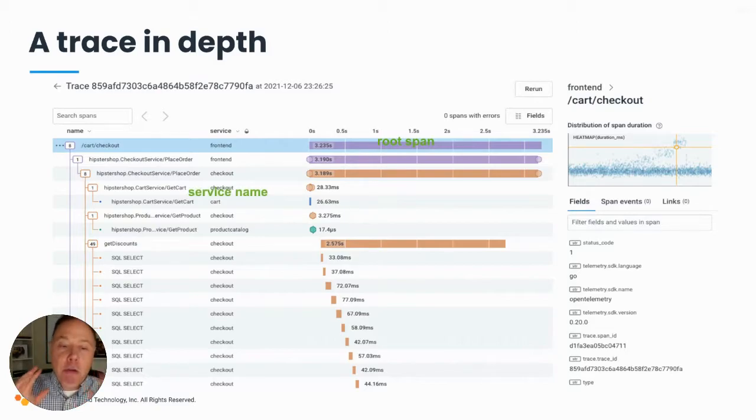Next, we have the service name, the individual services that make up this tracing journey. We have the name of the components. What is the name, the function, like a select statement or a place order that's going on?